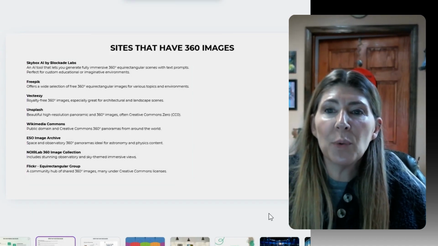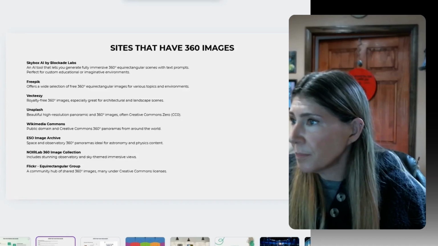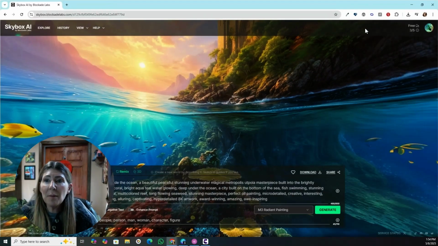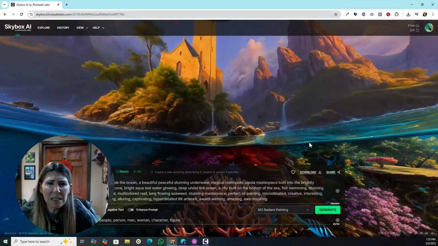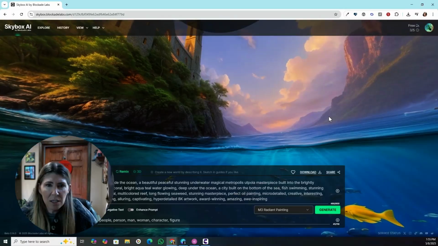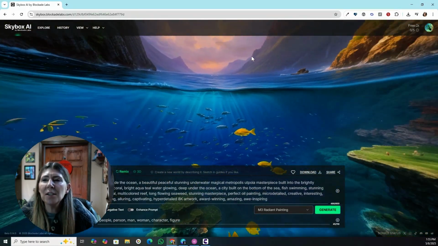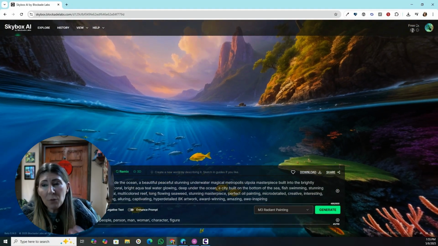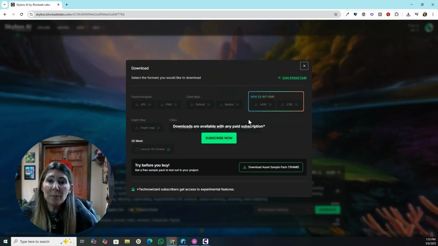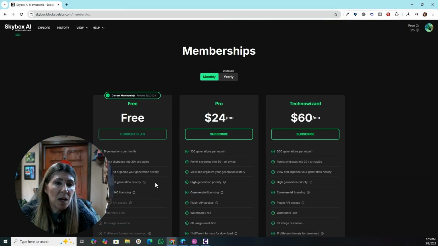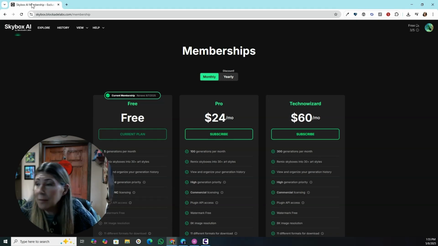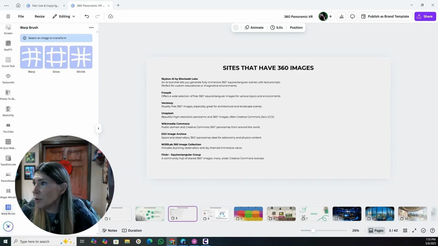These are sites that have 360-degree images. Now, let me show you Skybox. Skybox is very cool. You can generate these worlds, and this is unbelievable. You can generate all kinds of worlds. You can generate 5 worlds for free. However, when you go to download, you're going to have to subscribe to get those equirectangular images that Articulate 360 accepts. So you would have to upgrade to a $24 a month plan. That is not actually bad, but I like to do everything even cheaper than that.